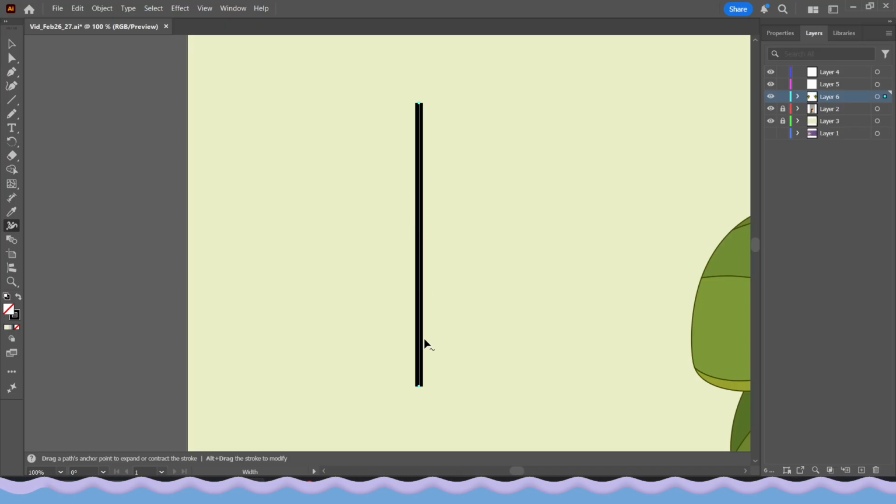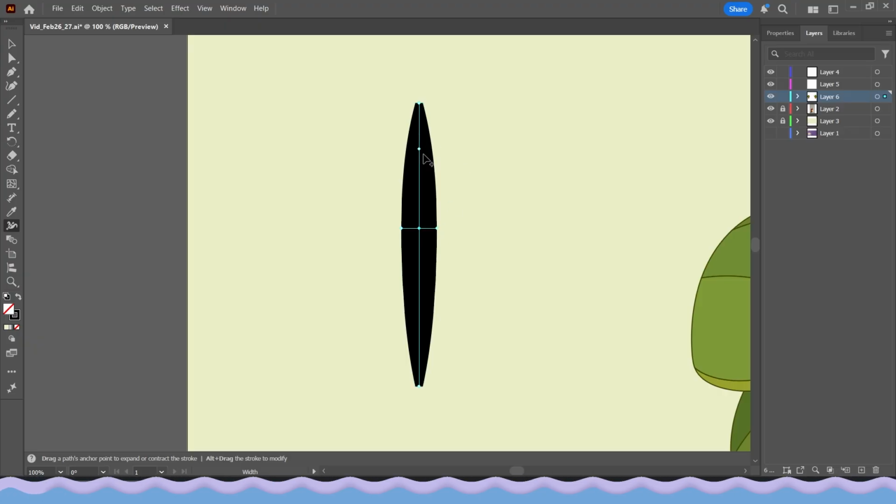So you'll see different points where you can alter the width. So let's say in the middle, make a click and then drag it out. So now we have made the profile of our stroke thicker in the middle and tapered at the end, just like the example that we have.